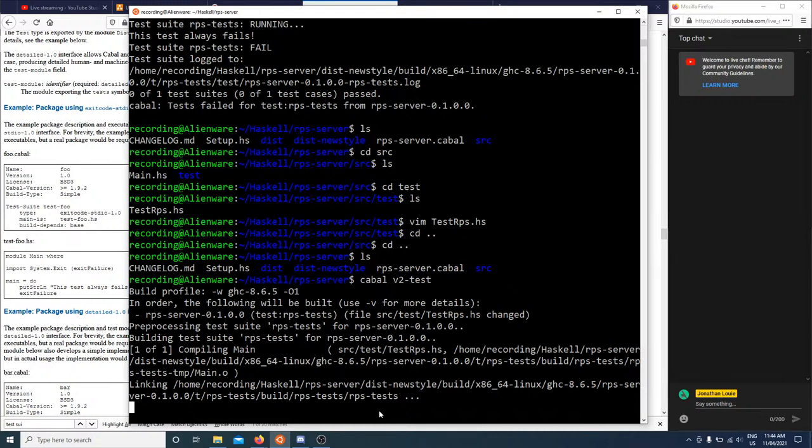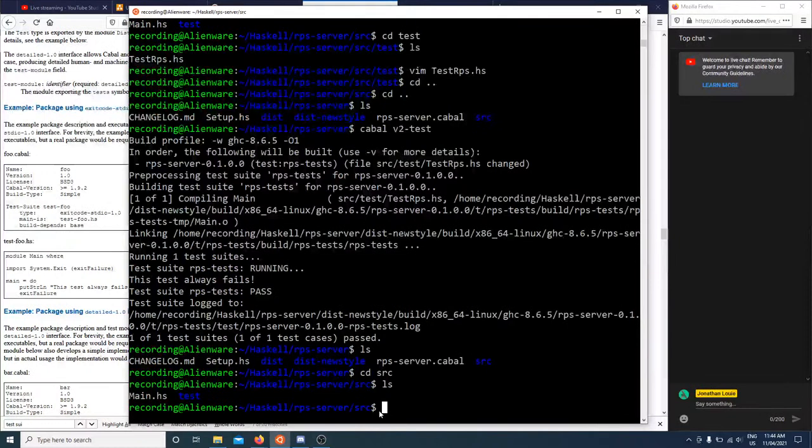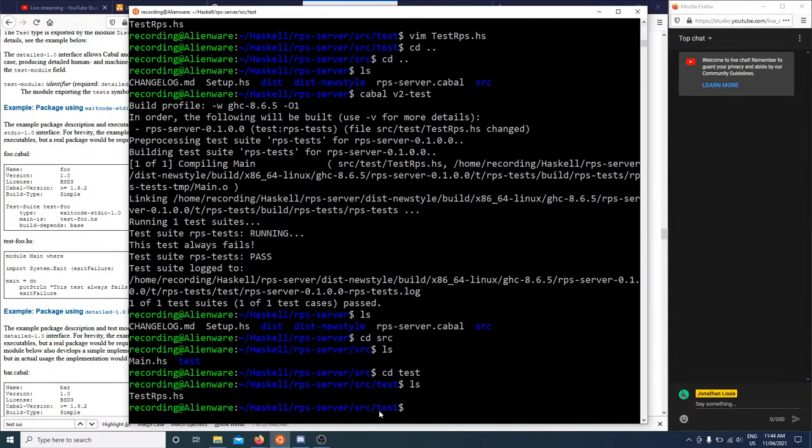Let's see how this thing does. RPS test. Ooh, nice. All right, so that's how that works. That's good. Good start. Sweet. Huh. I want to see how I get my code. Is this using HUnit? I'm a bit confused now. Or is this some built-in testing thing? I have no idea.